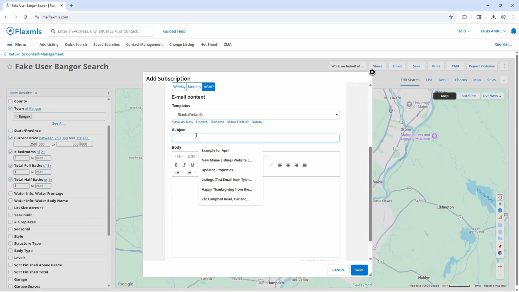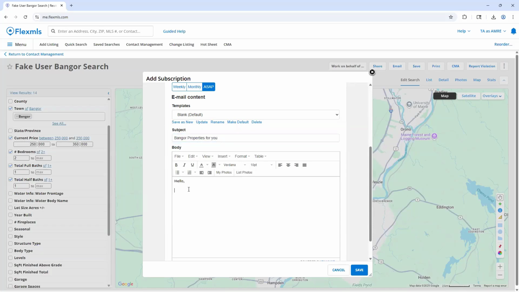So I'm going to say Bangor Properties for you, something like that. Why not? I'm going to say hello. Here are new listings in Bangor for your review. I would imagine this is not how you guys would actually write these emails, but here we go.